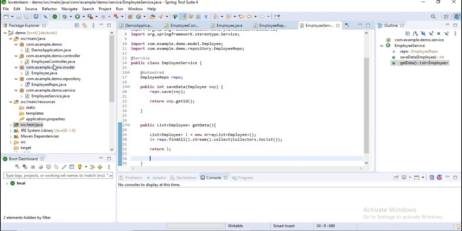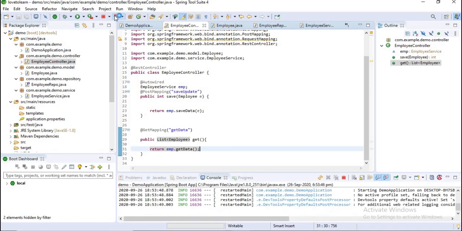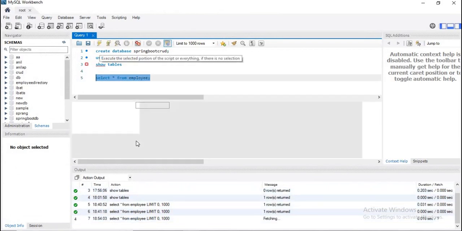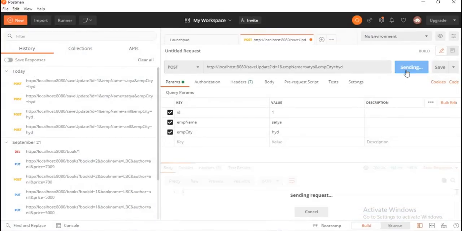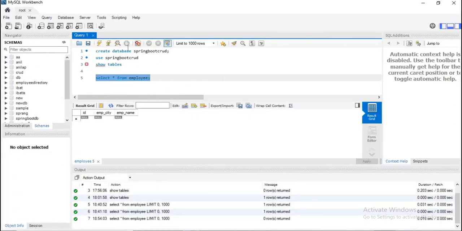Let's save our application and let's run it again. And let's see whether we are getting data from database or not. Before that, let's check whether our database has data. As I refresh, I think my data will be vanished. Yes, my data is vanished. Now let's insert my data into it. Okay, let's check whether it is inserted or not.